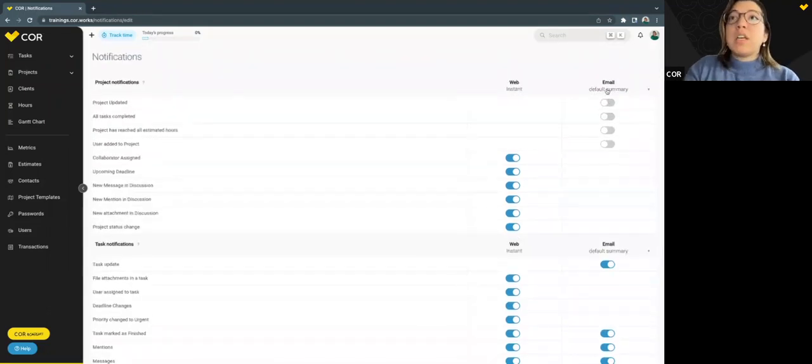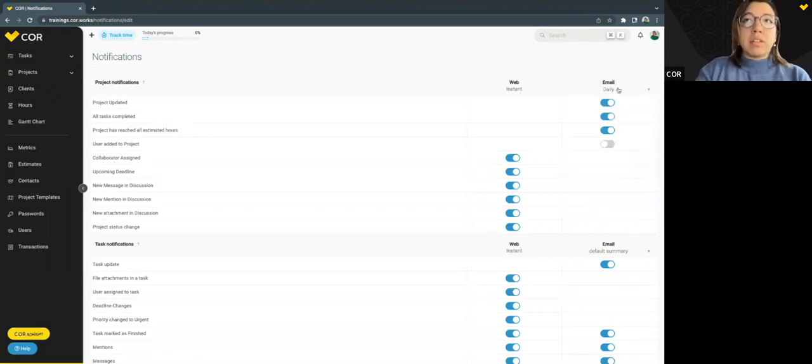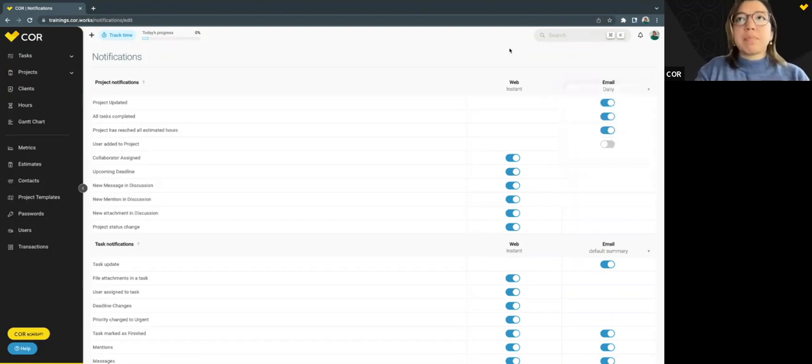One more thing, in case you want them on and you need to receive just one email on a daily or weekly basis, you can do so by selecting the daily email. You will receive a daily email with a summary of everything that has happened within the platform, or a summary every 10 minutes, 60 minutes, etc.